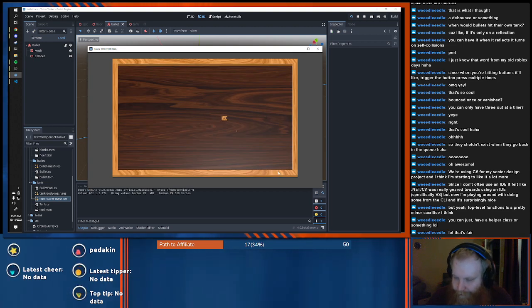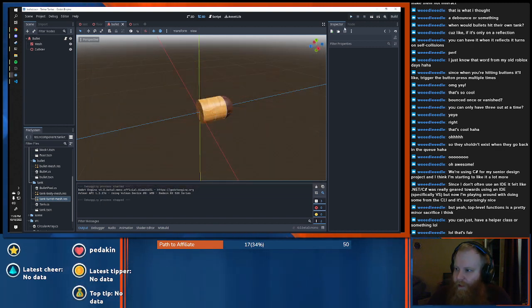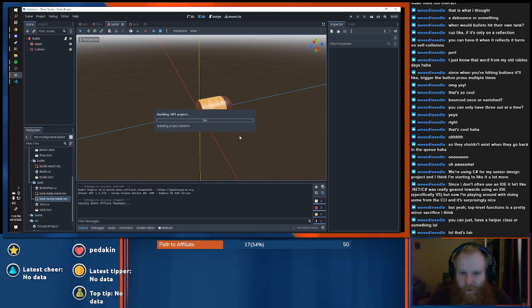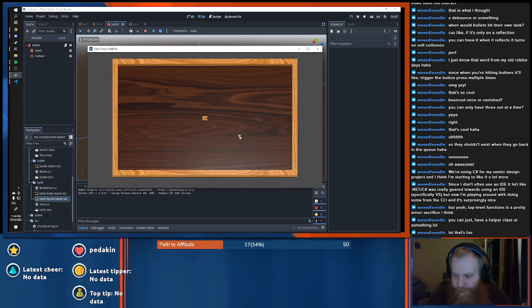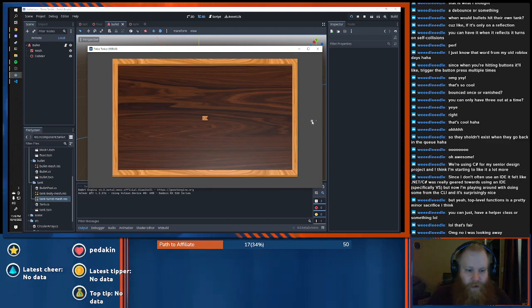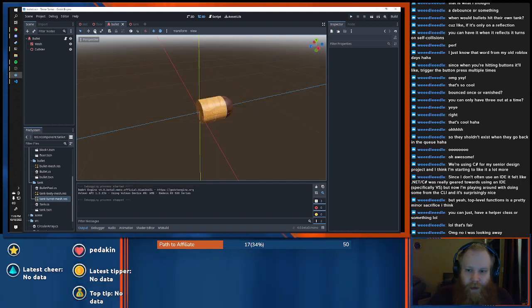Okay, bullet. That should... what the heck? You saw that, right? Is there a bullet under the map that just flies out to the side? I swear I saw something. There is. There's a bullet somewhere. Okay. Let's go to test.